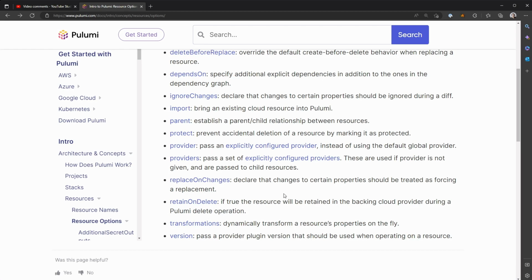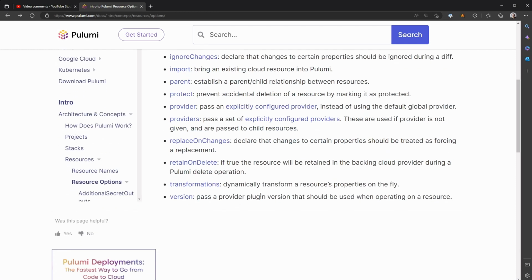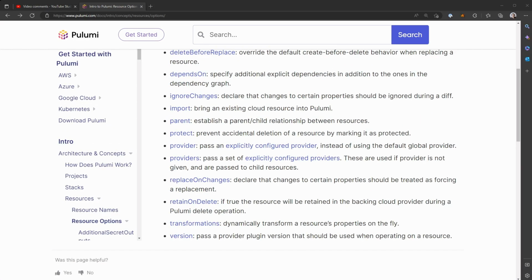So retain on delete is kind of interesting. It basically tells Pulumi that if you run a destroy, actually don't destroy a resource, and that can be quite useful. One other one I just wanted to mention also was protect.